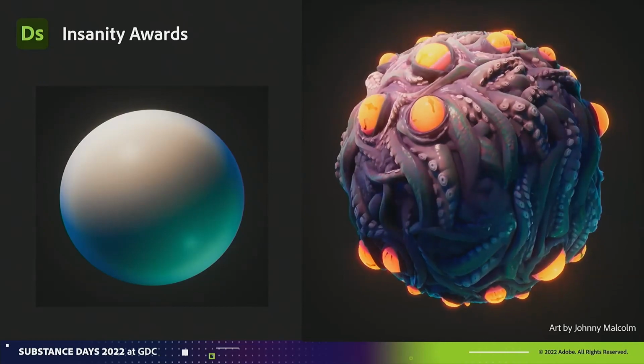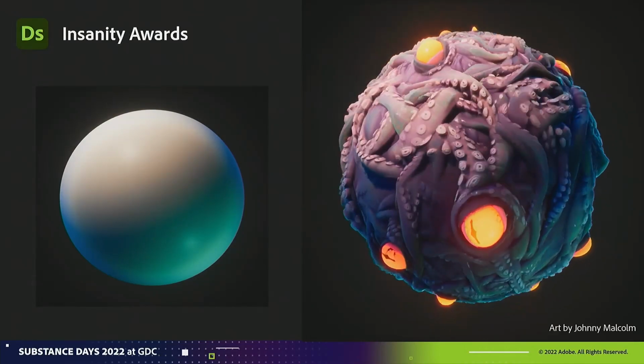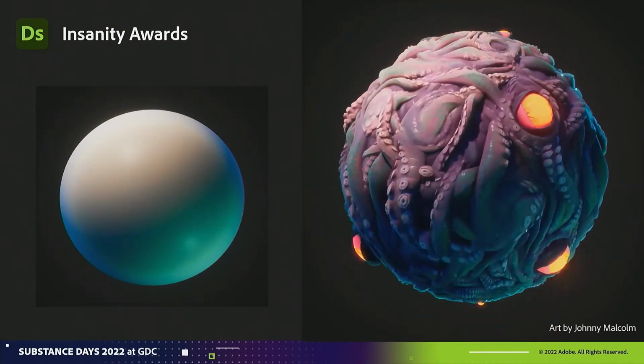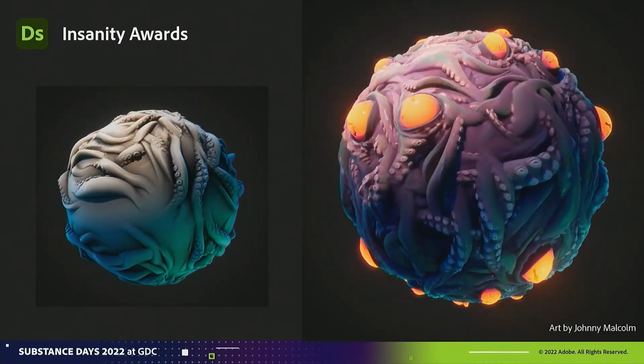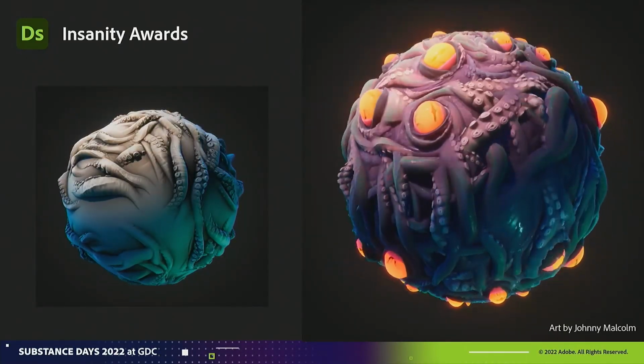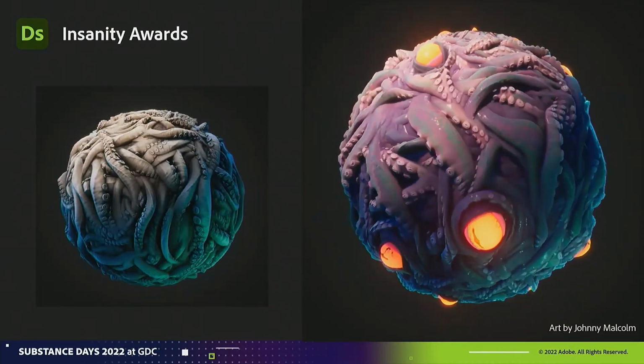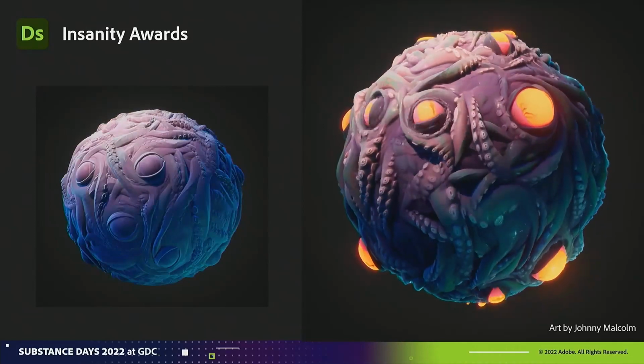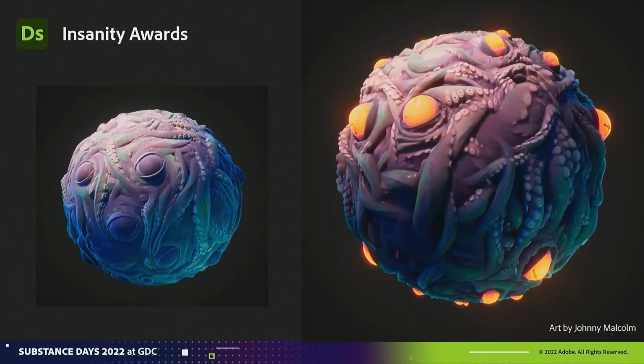Next here, you can see we have a graph that just really grabs hold of your attention. This is done by Johnny Malcolm. And let's see, I think there is another. There we go. You can see on the left side a little time lapse of that material as well. These are just some quick examples. Again, check out the Substance magazine. You can get a full breakdown of the Insanity Awards.